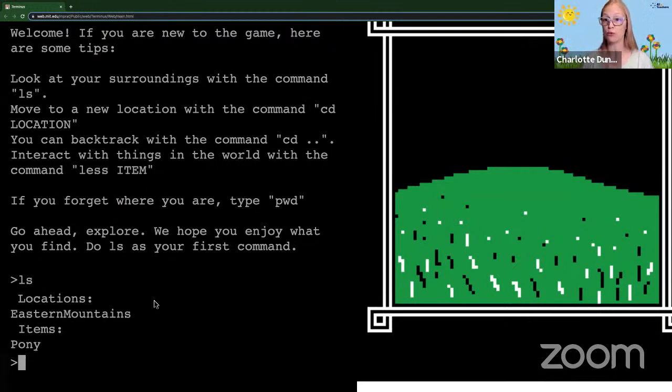Now you can choose which way you want to go and what you want to do here. This is a game where you have a lot of control. So you can type in the location, you can type in the item, and you can choose what to do. So for example, I could type less space, and the item that I have as one of my choices is pony. And if I hit enter after that command, something will happen.